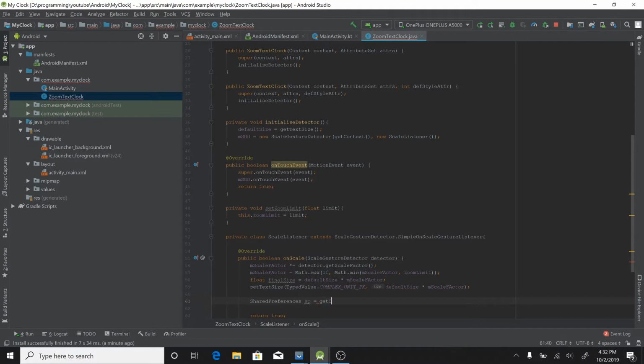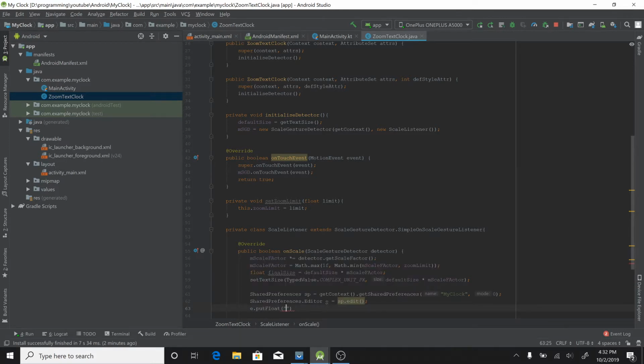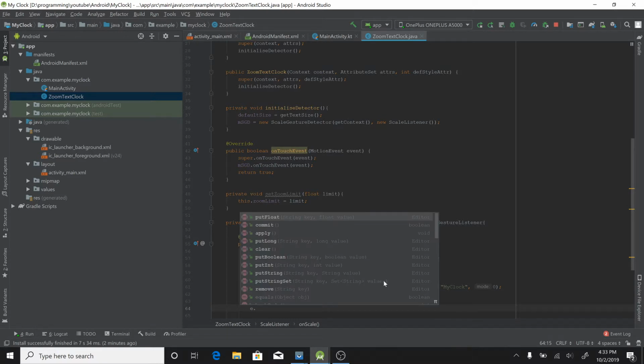sp is equals to get context. So we can call get context since it is in the main class of that particular view. And we can go my clock, the mode will be 0 over here, and then we're gonna go to the editor. So we're gonna have shared preferences dot editor is equals to sp dot edit. We're gonna have e dot put float, the text size to be final size, and we're gonna replace this size also with final size, and we're gonna e dot commit it over here.